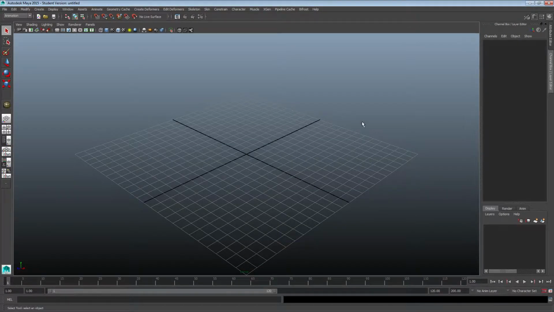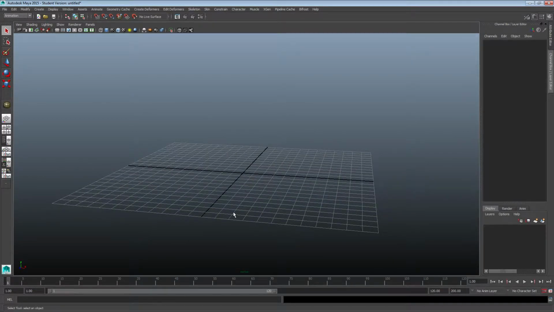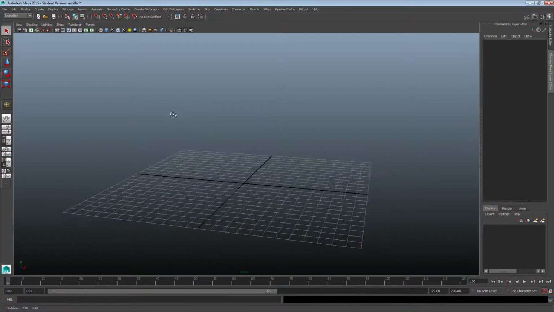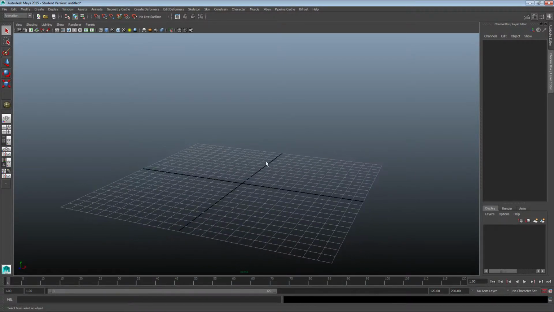I wanted to do a tutorial on building a ball that we're going to be using in a lot of the tutorials we do live. So what you should have right now is a Maya 2015 student version that you downloaded for free online, and I'll put the link in here.